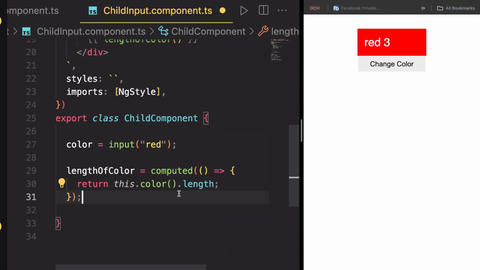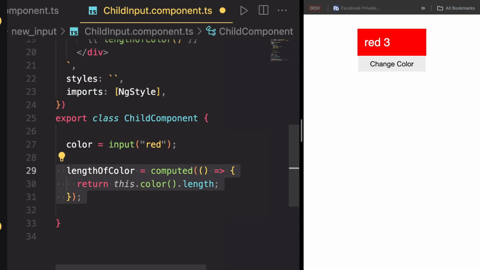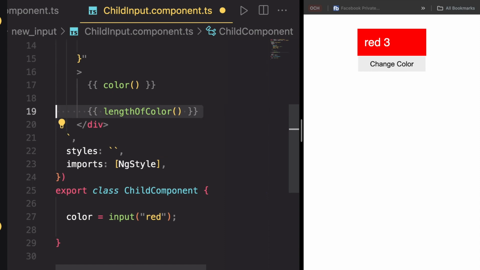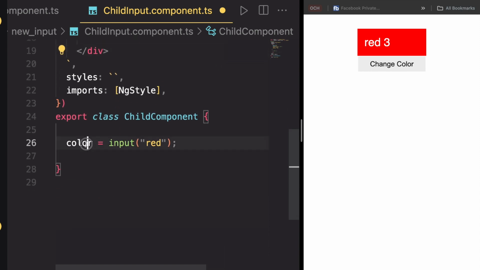Now let's look at how we can monitor changes to this signal. First, let me remove this and then remove this. So we are going to monitor changes on this signal. Remember, like I said previously, the Angular signal input returns a signal, and with a signal we can monitor its changes. So you can refer back to my previous video on the basics of signals.